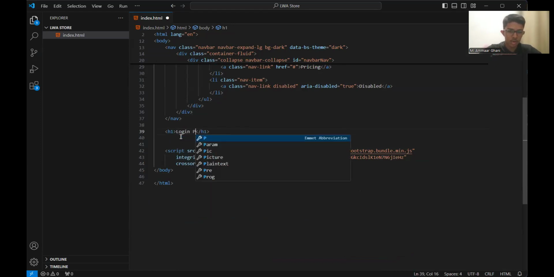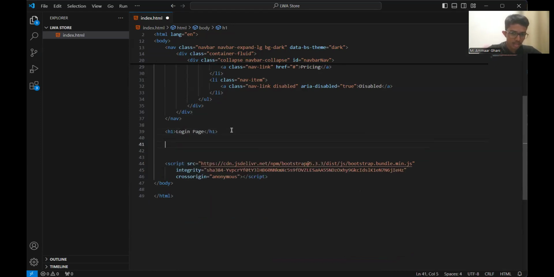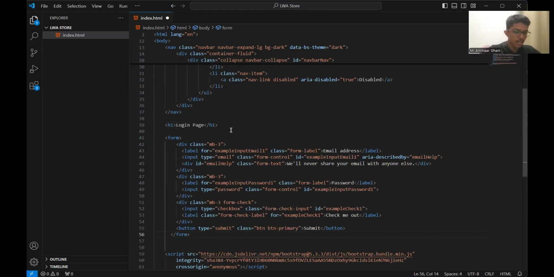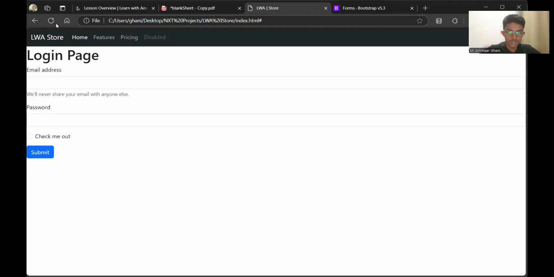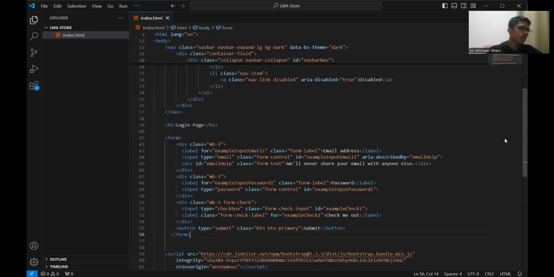Replace the text with login page, then paste the code which you copied here, save it, and check your login page. You should have a result like this. I'll show my code page to you all, so you can get an idea of how I have done that.